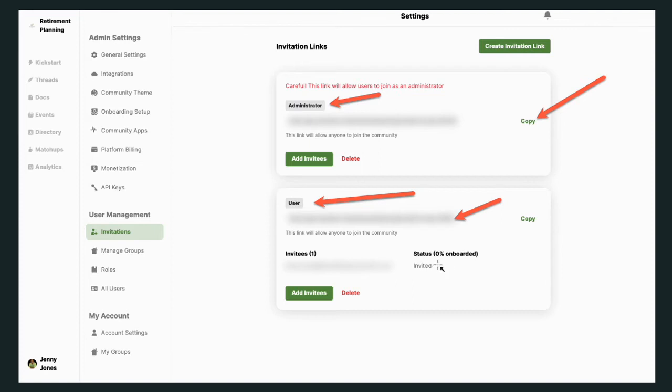Now, they go through an onboarding status. I'm going to show you onboarding, but it lets you know what percentage they have gone through. Or you could send them the link for anybody to join, or you can just send this link right here.